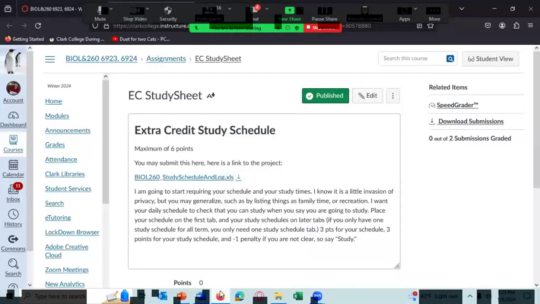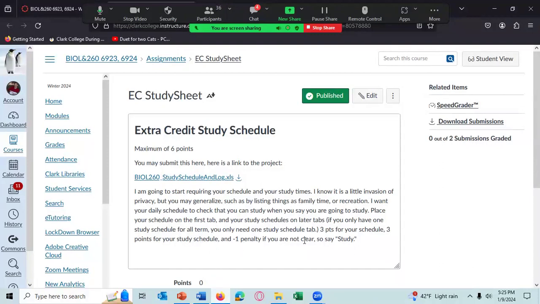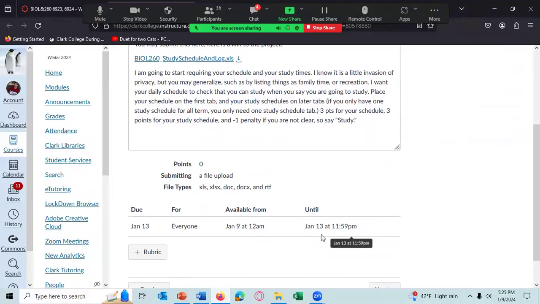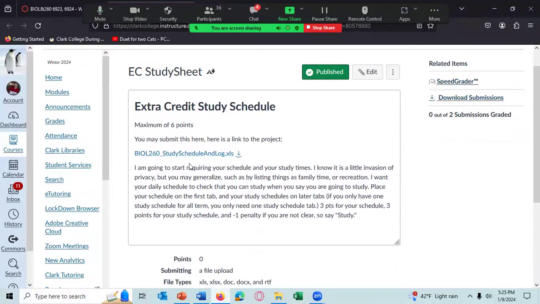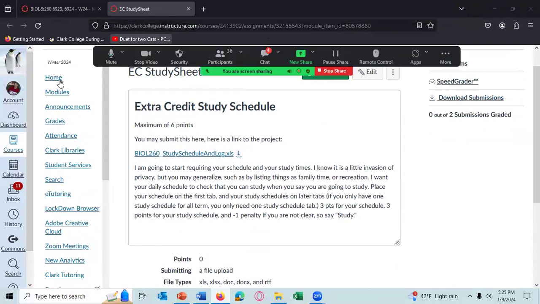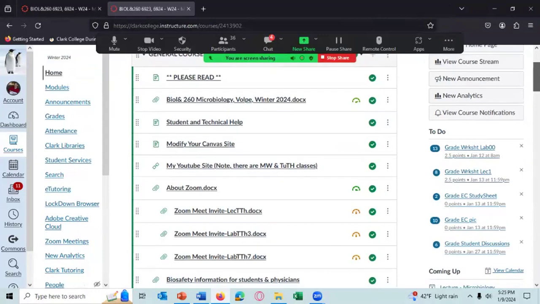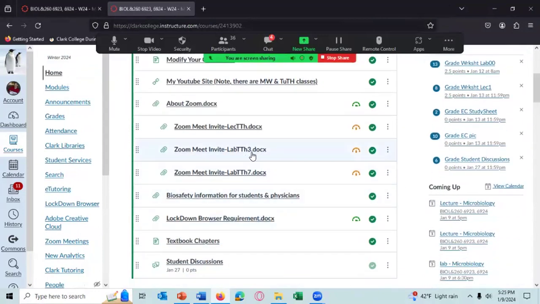All right, that study schedule is due, I think, January 13th. So this is due this week. And then the picture is due, I believe, in 2 weeks. And the question, I think, is also due in 2 weeks. Any question about any of that?